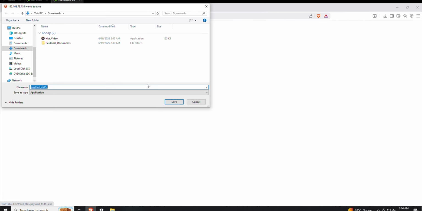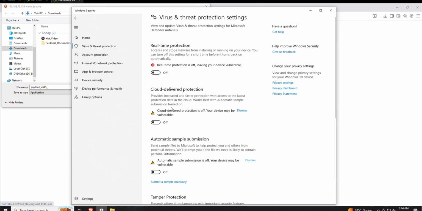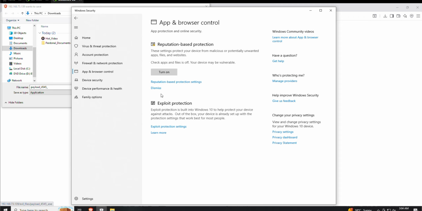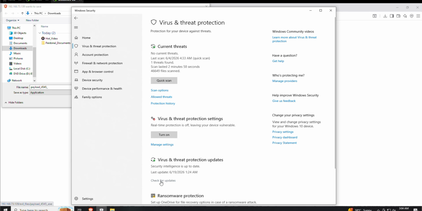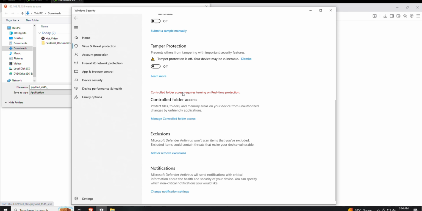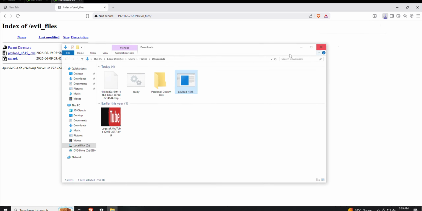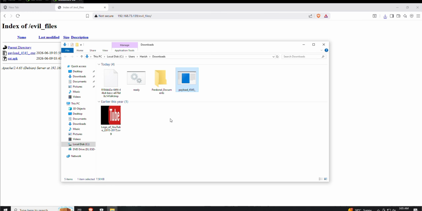But before downloading that, there is one important thing to remember. Make sure Windows Defender or any antivirus software is disabled. Otherwise, it may block the payload. We can discuss antivirus bypass techniques in another video, but that's a more advanced cybersecurity topic. For now, just disable the antivirus in this lab environment and download the payload. As you can see, we have successfully delivered the payload to the target machine. If I double click this file, I'll gain remote access to the Windows system.